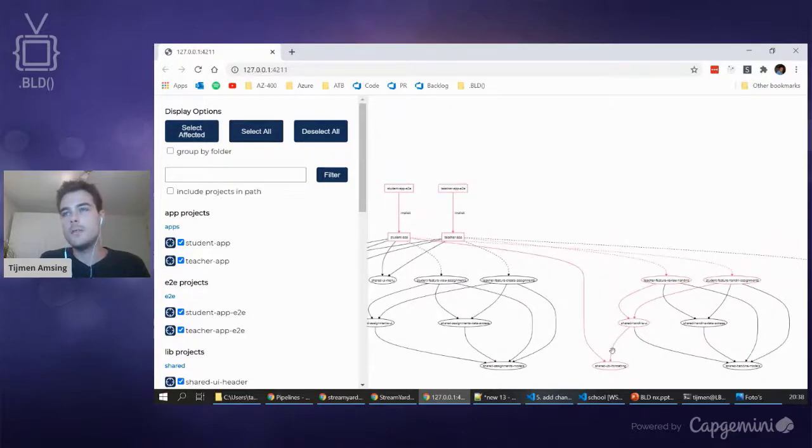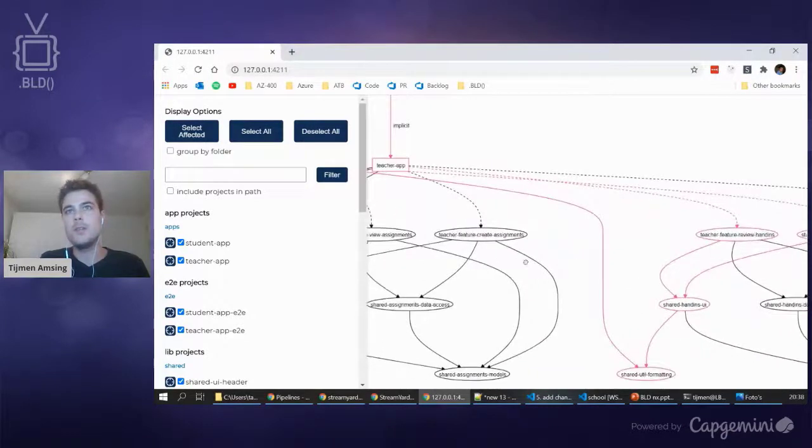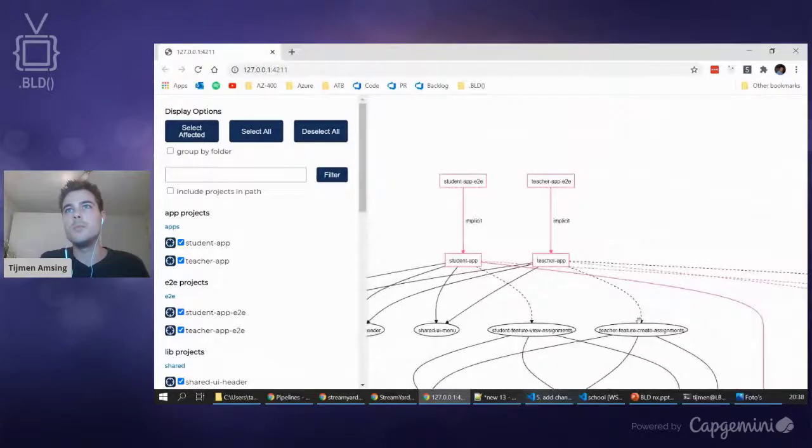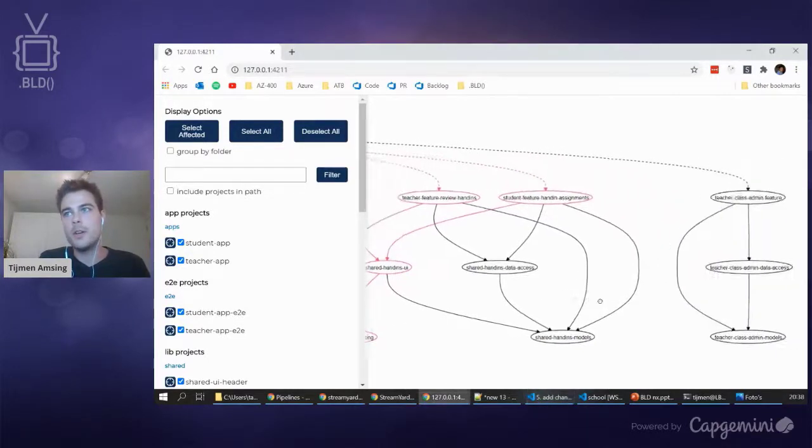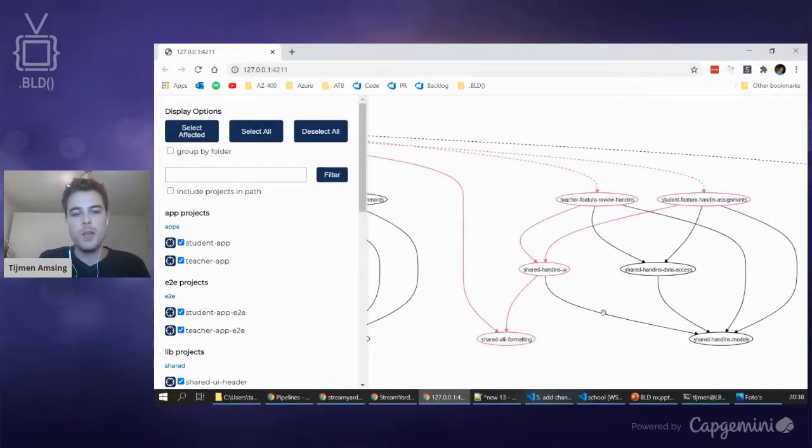NX marks everything that is affected in red, but as you can see, it's only a small fraction of our complete workspace. And to have confidence in this change, we only need to run the CI for the projects that are in red, because all the other projects aren't affected by our change. And that's exactly what I've told NX to do in my Azure pipeline.